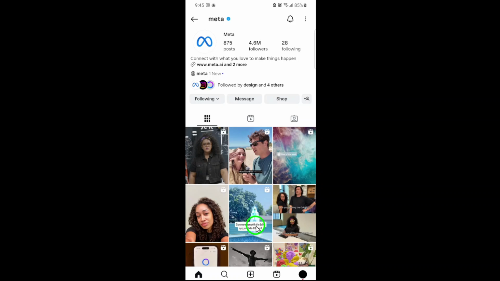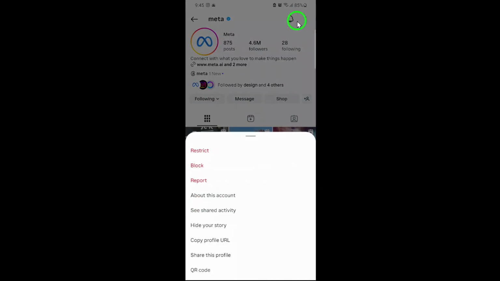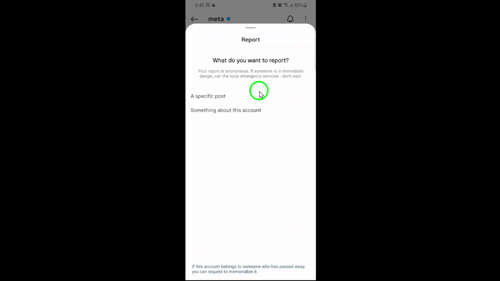You'll see 3 small dots lined up vertically. Tap on those. This opens up a menu with several options. From the menu, tap on the option that says Report. Instagram will then ask you what you want to report. Choose Report Account to let Instagram know that your concern is about the entire account, not just a specific post or comment.